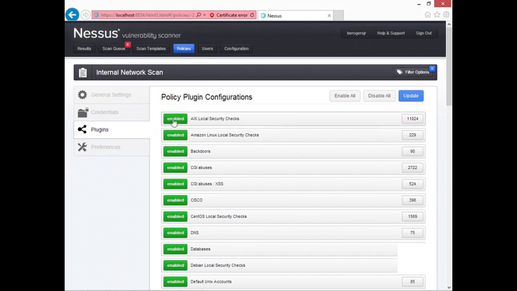For example, if you knew there were no AIX boxes on the network, you could disable all these plugins. And there's 11,024 of them, so that would actually save you some time if you didn't run those.